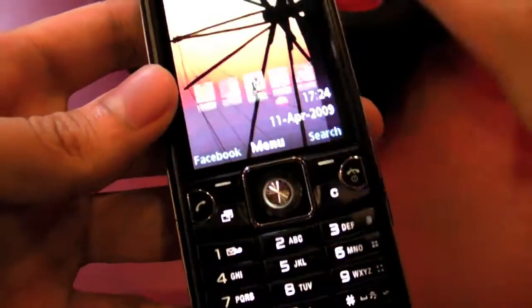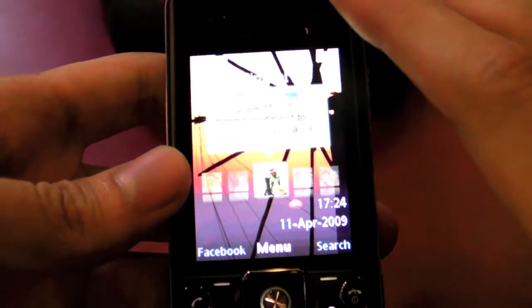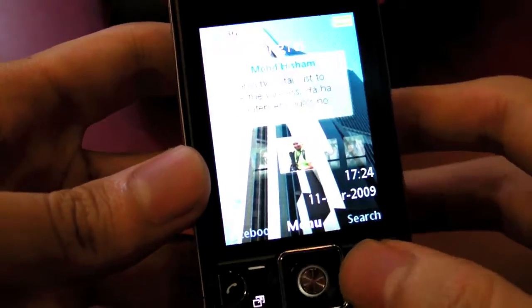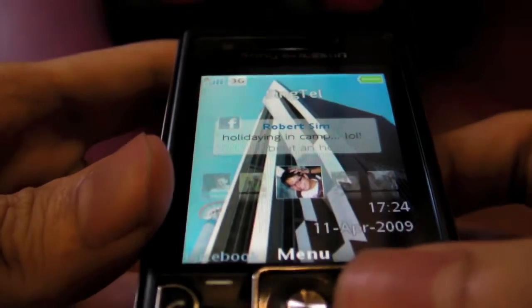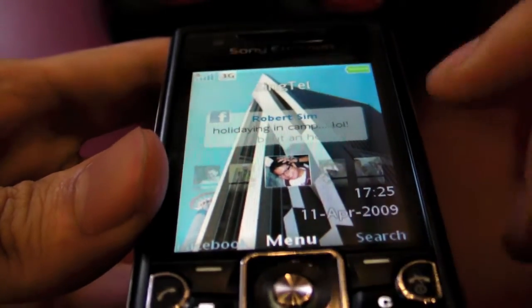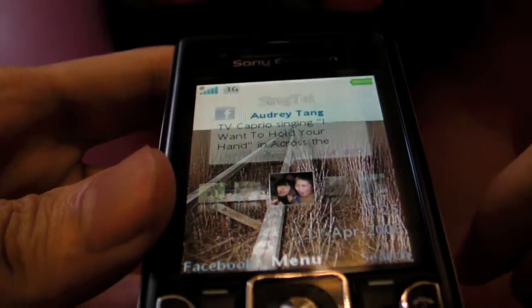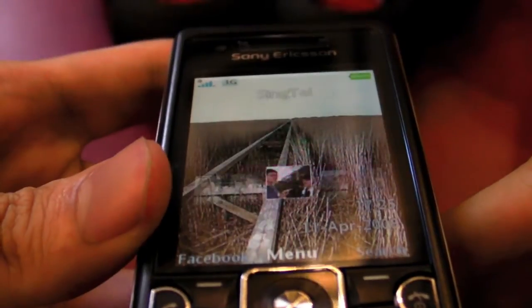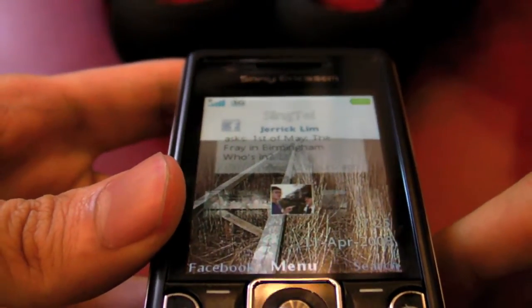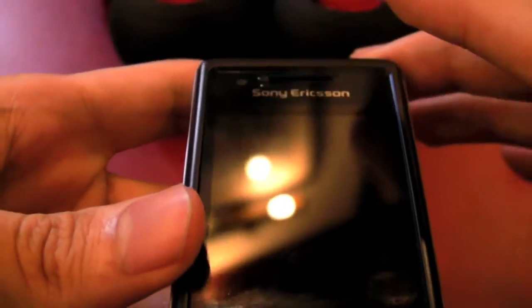So the highlight of this phone though is the Facebook. Basically, you can look at your Facebook friends' status without touching a single button. You can see it going through all his Facebook friends. Hi Audrey. Yeah, Audrey is from Hill and Norton. Oh, hey, what a coincidence. Completely unplanned. That was awesome.